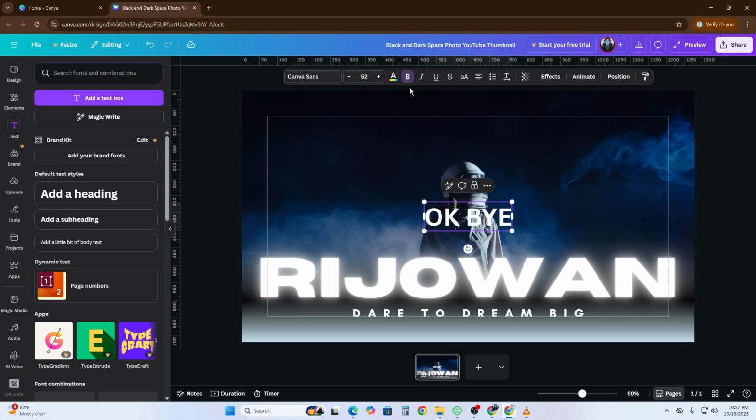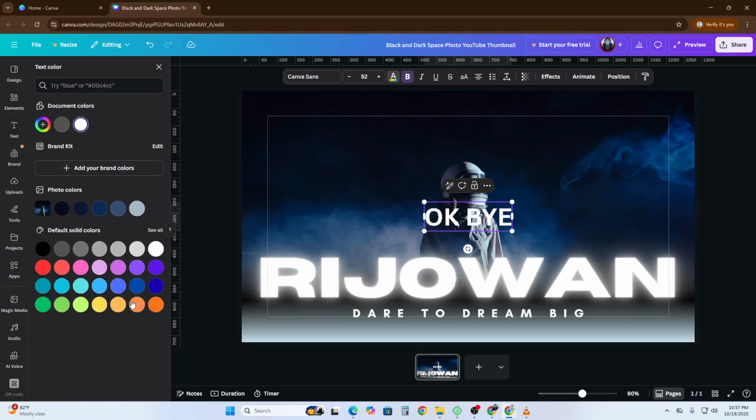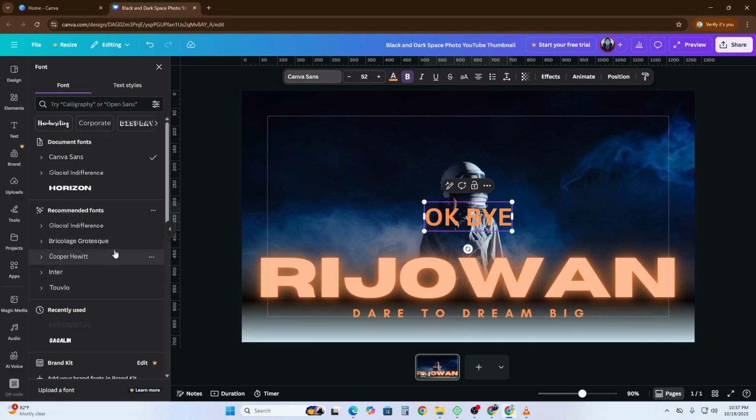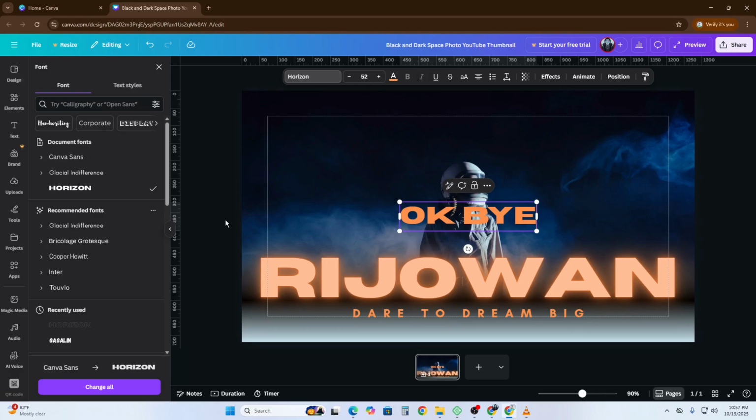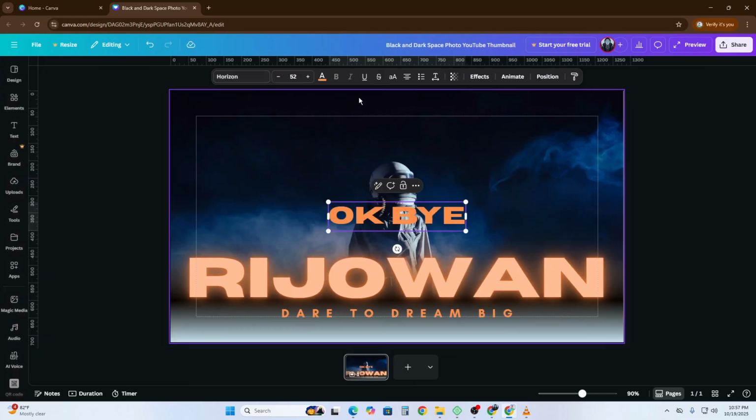Next, let's make that text look amazing. With your text selected, head up to the top toolbar. This is where the magic happens. You can change the font style, adjust the size, and pick a color that matches your theme. Canva also offers text effects like shadows, outlines, neon glows, and even animations for videos and social media posts.